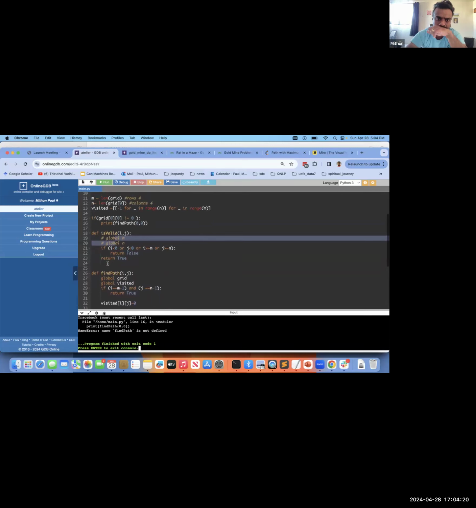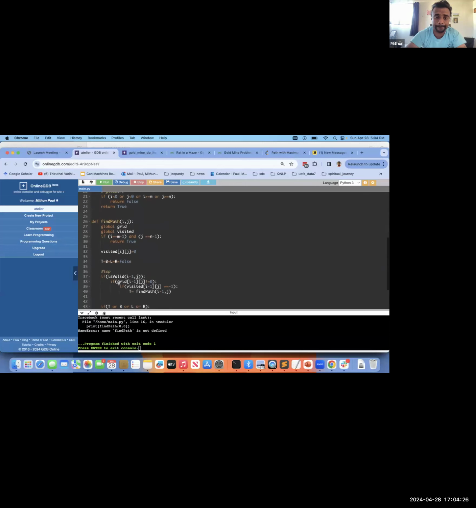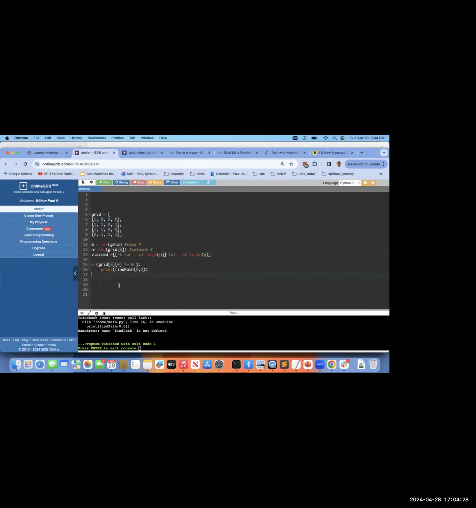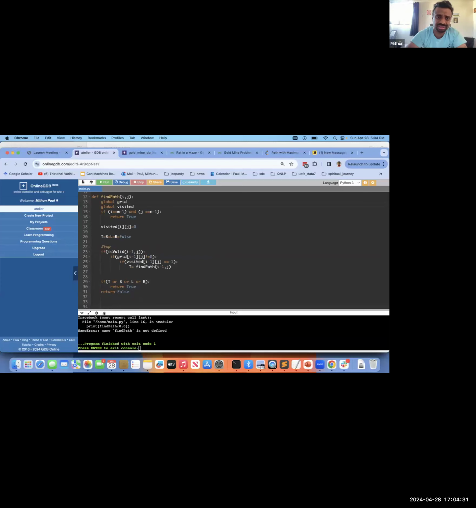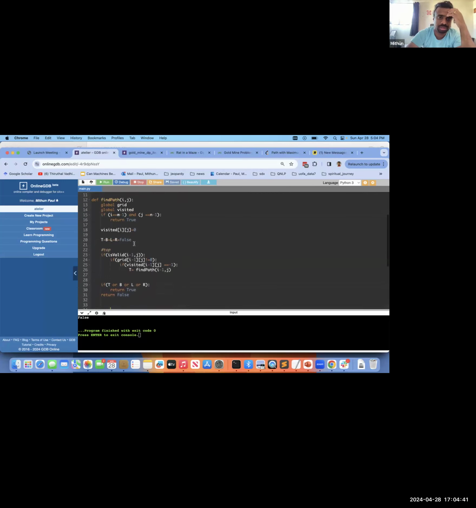Find path is not defined. I just took it. Yeah, because this thing is an interpreter, not a compiler, it runs line by line. Okay, at least it's not an infinite loop.